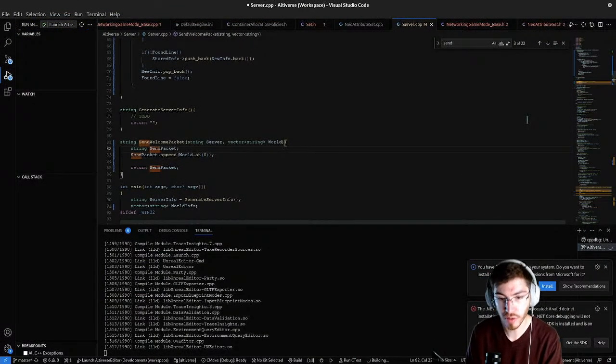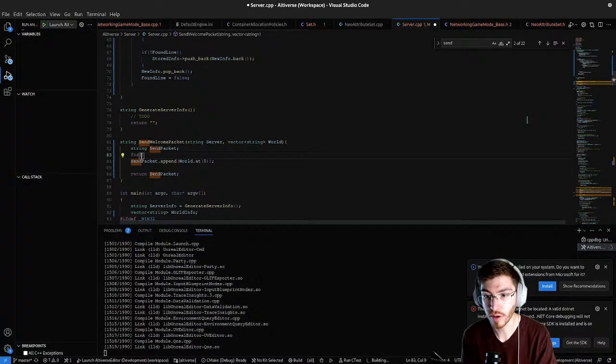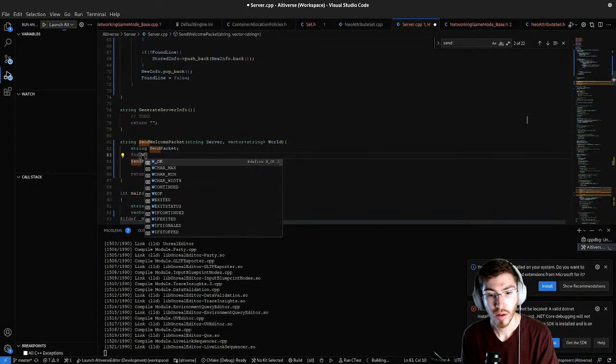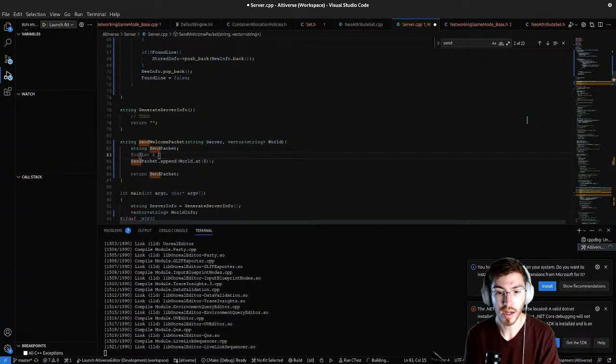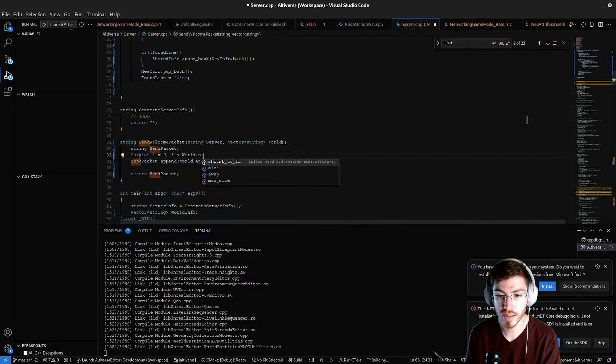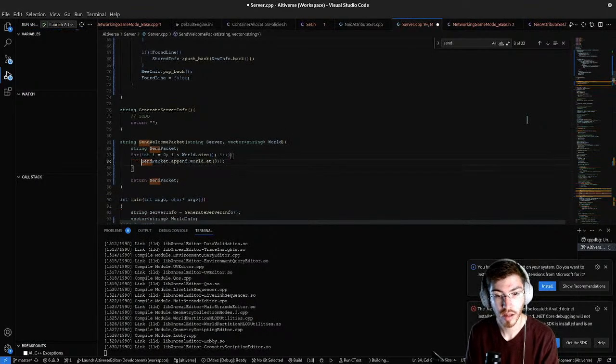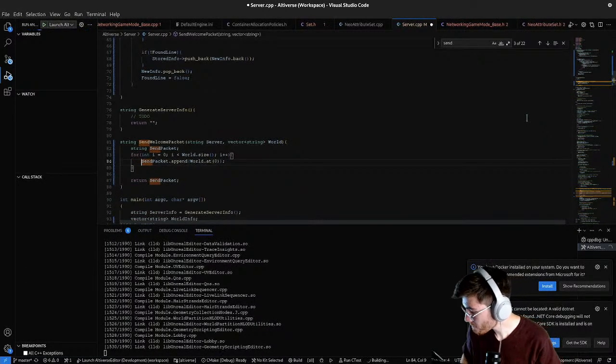All right, so for this will actually be really easy. For int i equals 0, while i is less than world.size, and I can increase. Let's see.